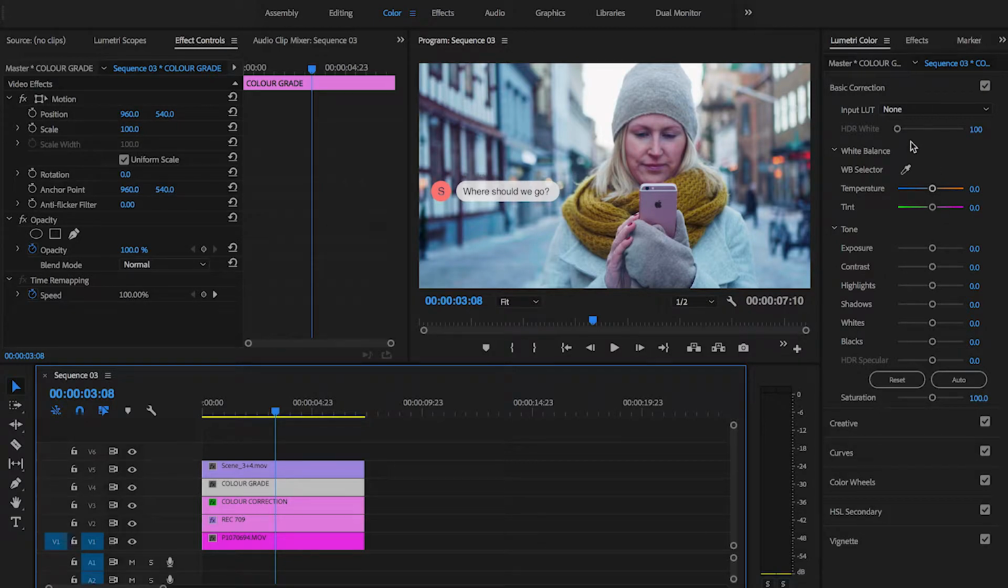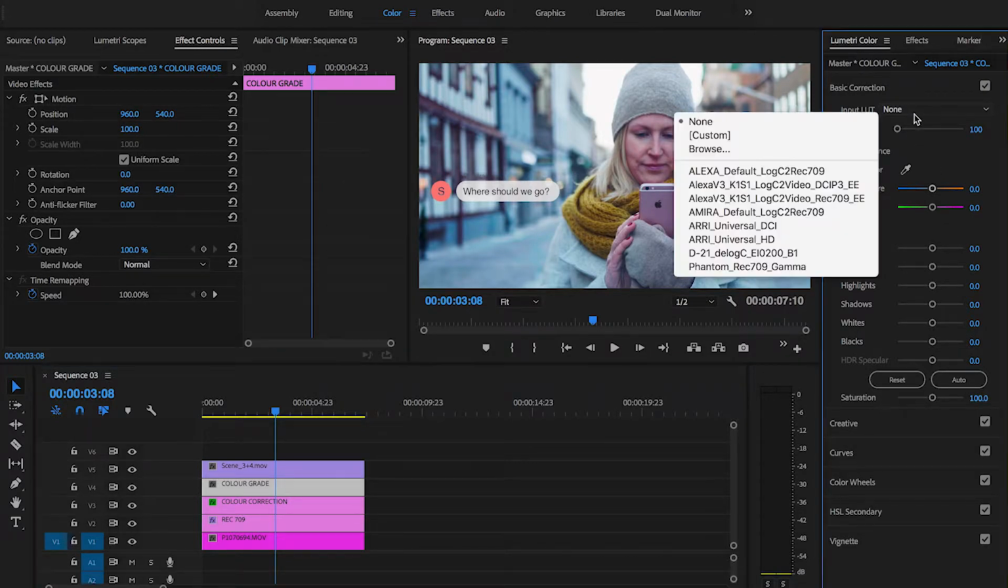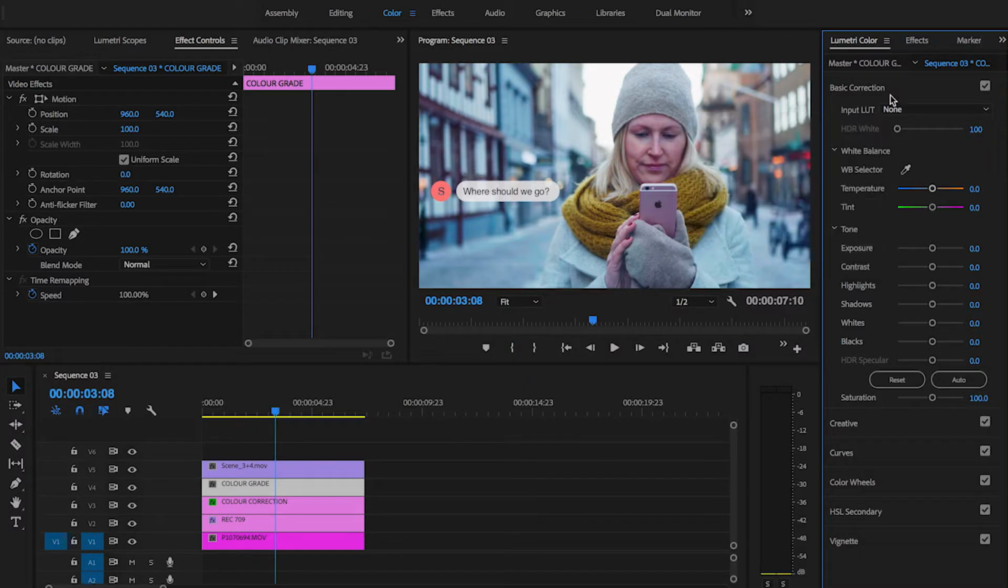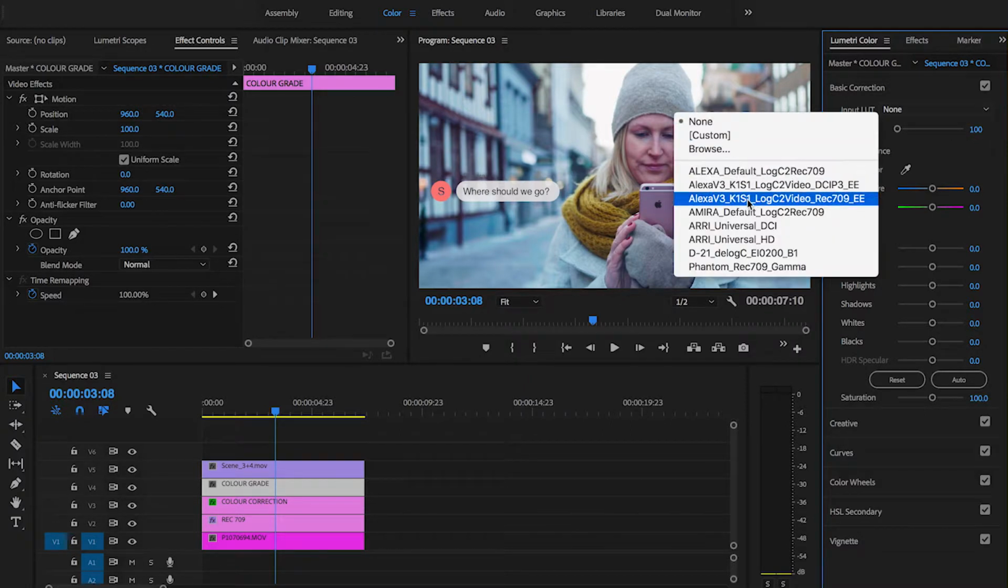So what I usually do is, sometimes, like I said before, I add a LUT to my footage and then make some changes. I think I might have added one LUT to this one, but in the other layer. With the color grade layer, I would have added a LUT, but I'm not going to add another LUT to it.